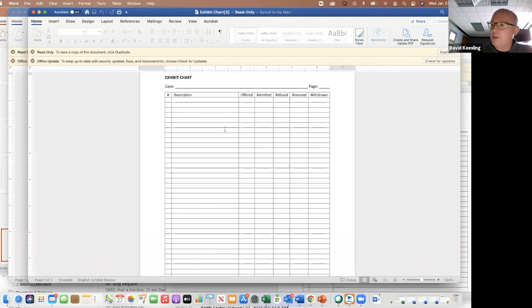of 2014. Was it offered? Yes or no? Check in the box. Was it admitted? Was it refused? Was it reserved? As the court said, I'm going to make, I'll reserve that ruling for later. Or did you ultimately withdraw the exhibit because you found that the evidence or the testimony didn't necessarily follow?